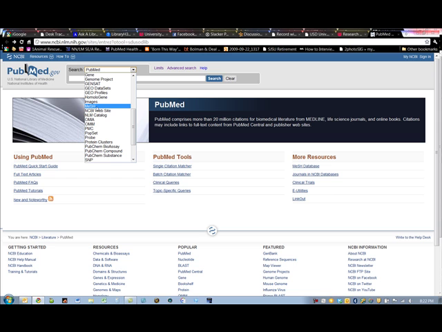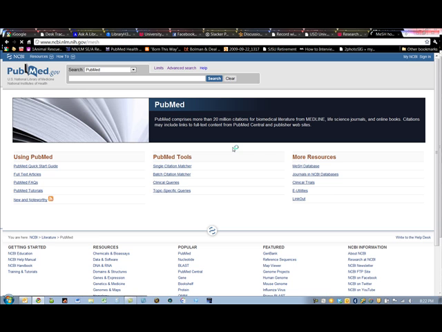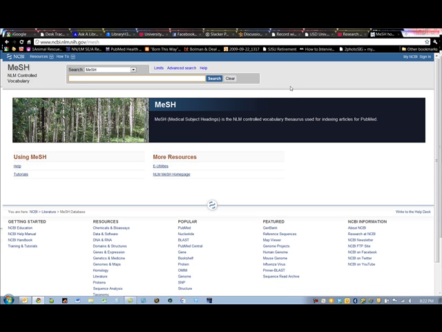But what I want to show you first of all is the MeSH database. So you can search it that way, or you can click on the link here on the home page and it'll take you directly to the MeSH database. They've just refreshed this page as of a few weeks ago, so it looks entirely new.